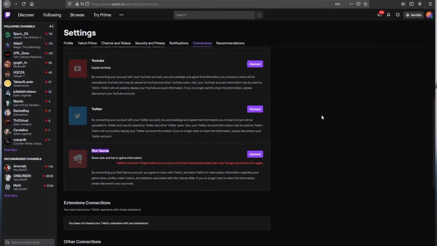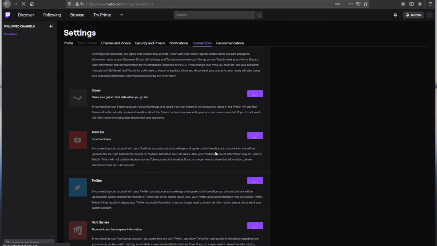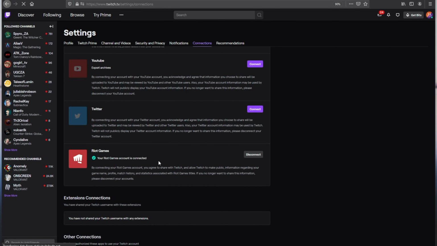I'm pretty sure in Chrome you'll get taken back to this page over here, where after a simple refresh, you'll see that the account is now connected. However, of course, because I'm using Firefox, this was a little bit different. Either way, you can see your Riot Games account is connected, and we have the option to disconnect it. So from this point, all we need to do is find someone playing Valorant and watch them until we get a key drop.